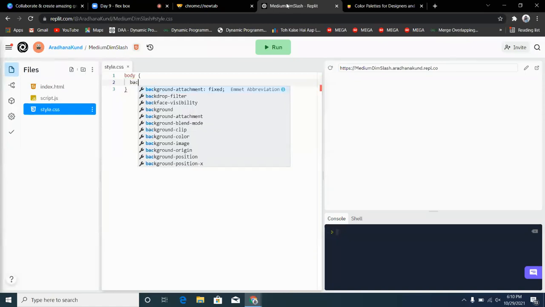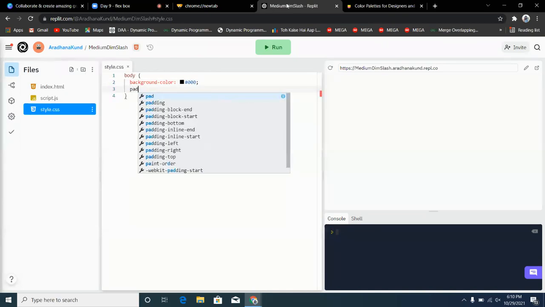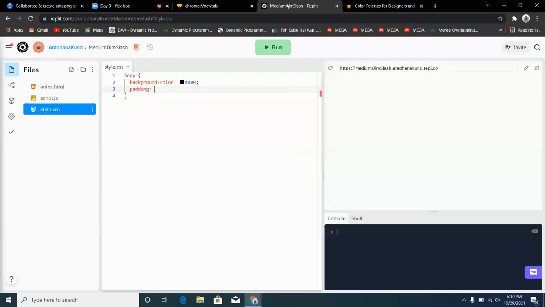Let us give a background color, probably black. Let it be black, later on we'll change. And then a padding on all the sides, left, right, top, bottom, of around 200 pixels. Okay, just a second, guys.